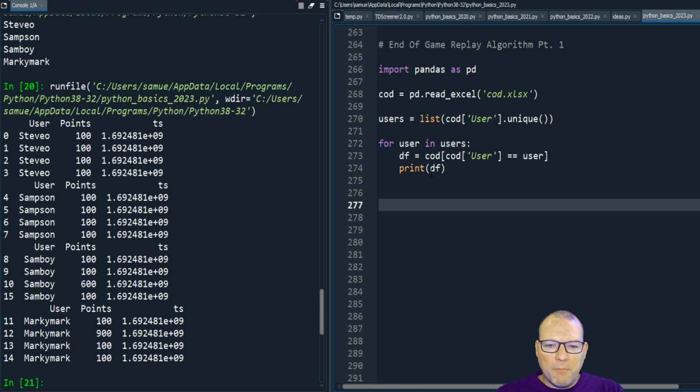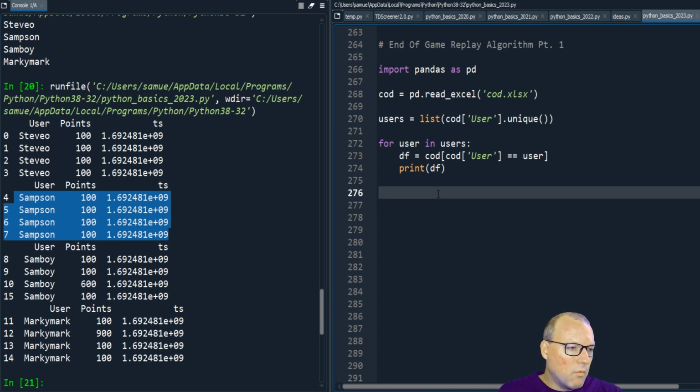So now, bingo, this is the beginning basis of what we're doing. We are grabbing the entire data frame each time and slicing out. So now here is user 1's little data frame, user 2's data frame, 3 and 4, and so on. So all right, very cool.